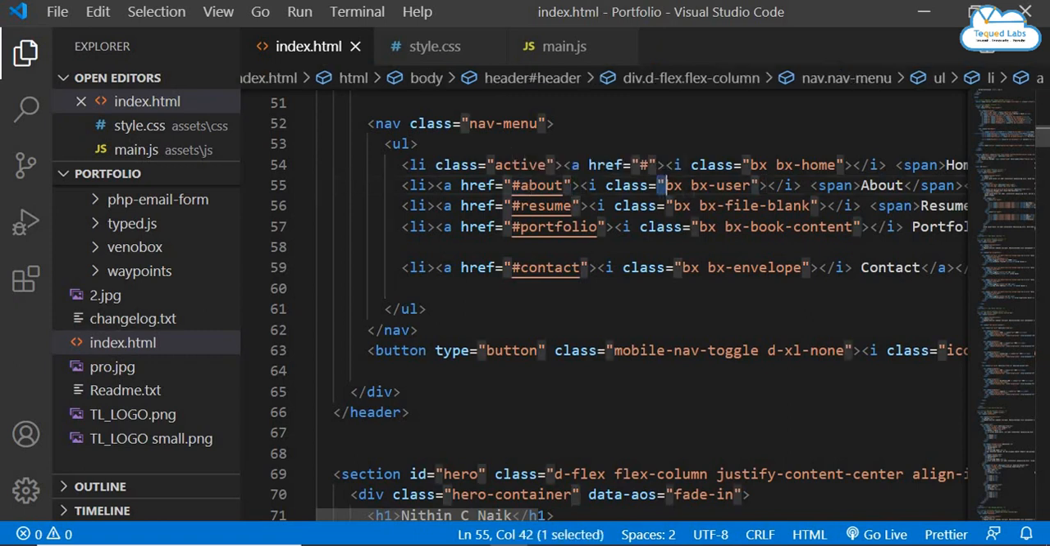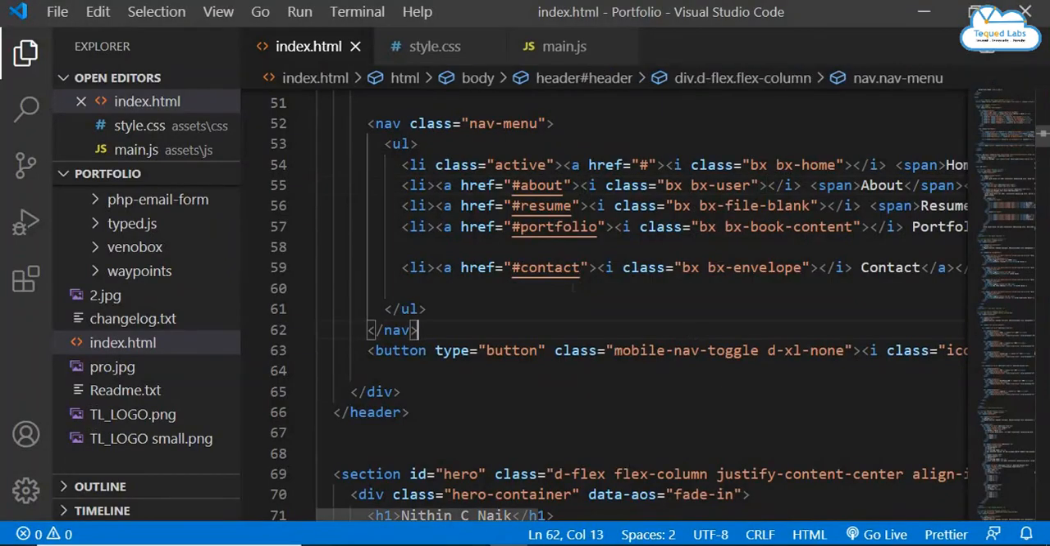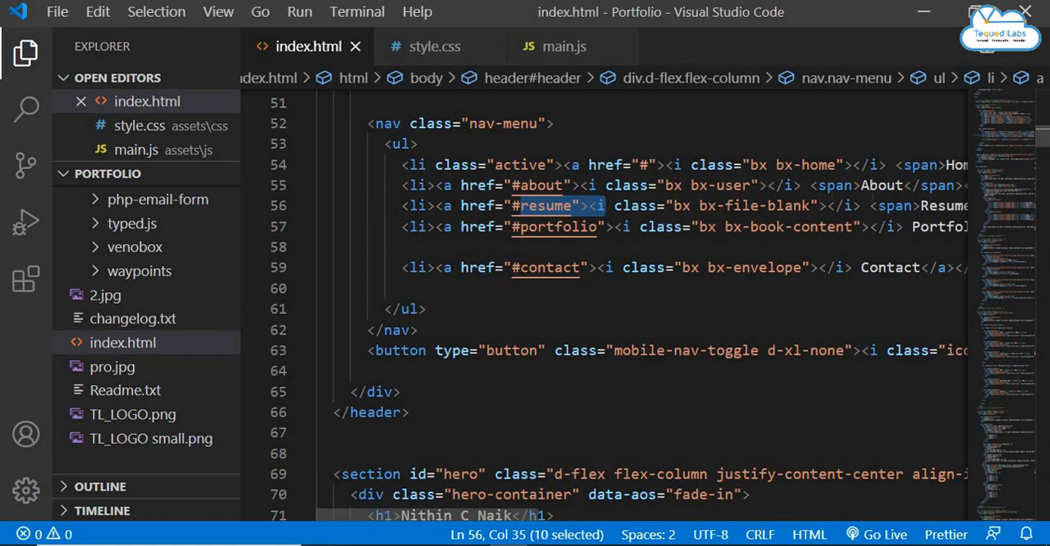Again, I have given an icon for that, that is bx user. You can see the different icons like this, right? So that you can do it. Next you have again resume, for that again a different icon. Again for a portfolio you have a different icon. Again for a contact you have different icons. So all these icons are available in Boxicons. So you can directly download it from the website.